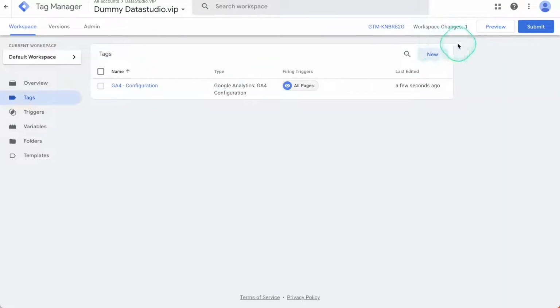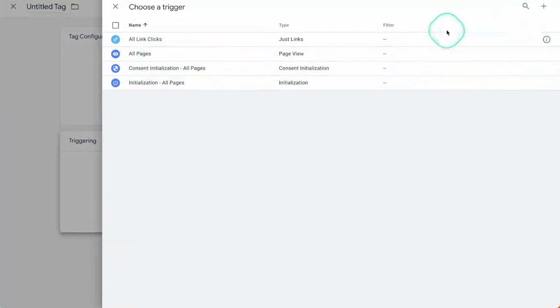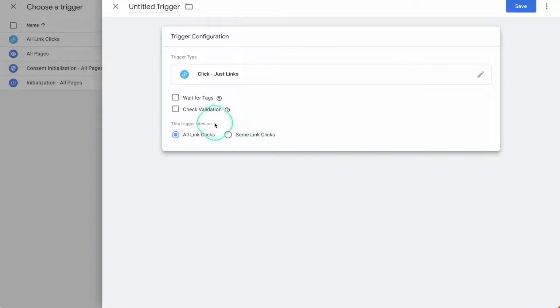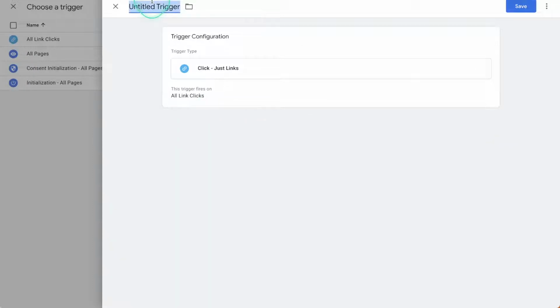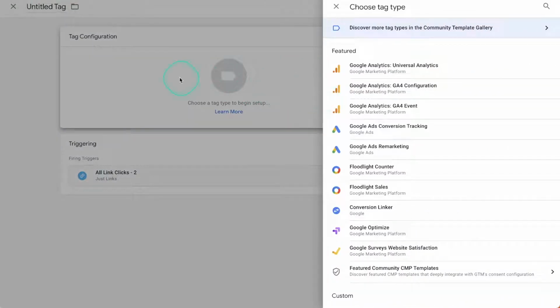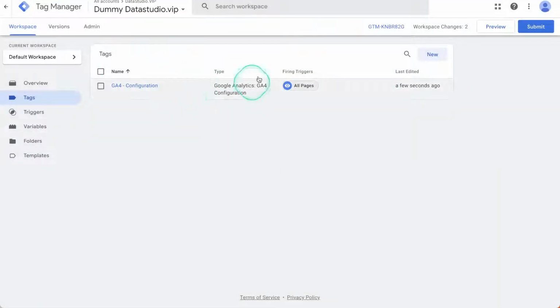Second thing we're going to do here is create a new trigger right here, and we're going to say it's for all link clicks. You can see it right here, but I'm going to show you how to do that. Hit the plus button here, select this. Under just links, we are then going to do all link clicks, and here you can say all link clicks. I'm gonna just give mine a 2, just because I've already got one named all link clicks. And then we can either create a tag or not create a tag. It's totally up to you. I'm just gonna exit out of this and discard changes because I know that we've already got that click trigger in place, but I just want to show you that.